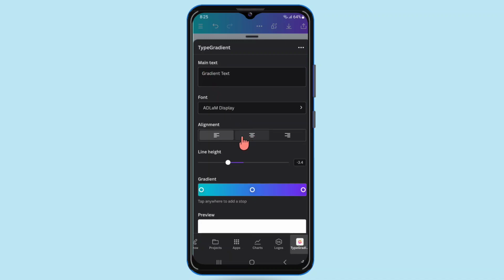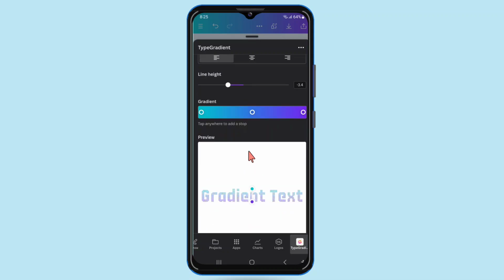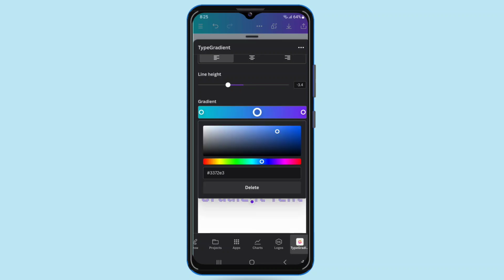After that you can select the alignment of your text. Otherwise you can select the line height and you can select the color of gradient. You can see here our gradient text has been added. So from here we can adjust the color of our gradient according to our choice.